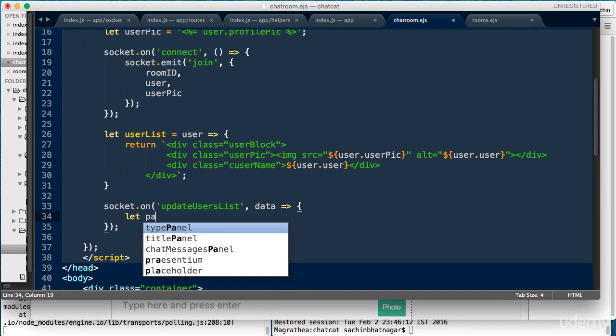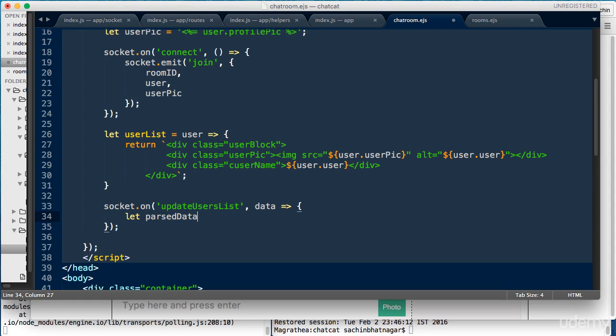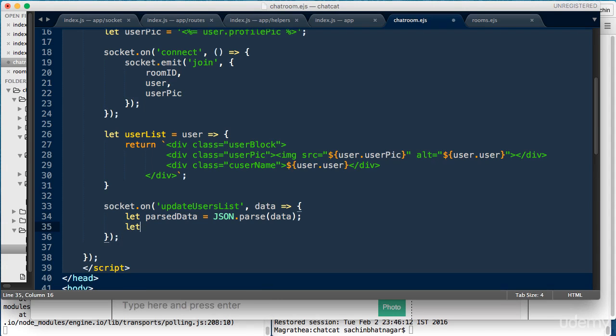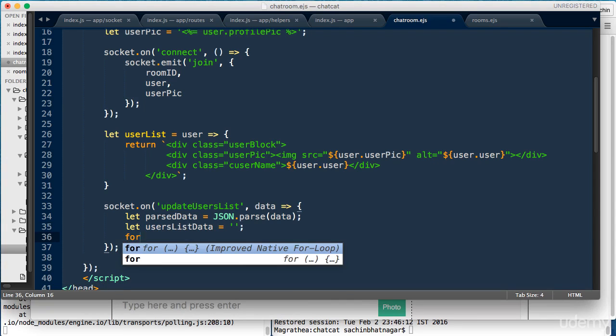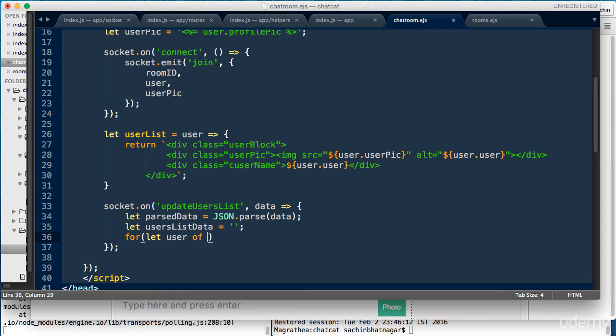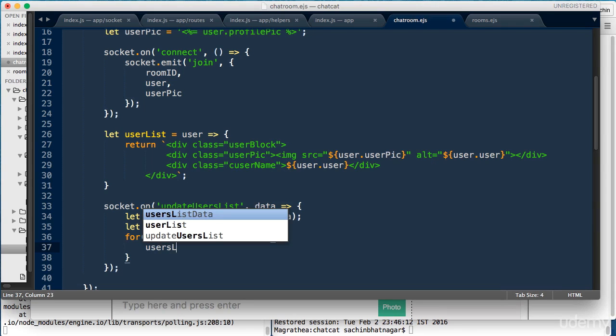Next, I'll create a variable called parseData where we'll use JSON.parse to parse and convert the stringified payload that we'll get with this event back to an array that we'll be able to iterate over. I'll then create a variable called userslistData that will hold the entire HTML structure for the list, and using a for-of loop, we'll simply use the userList method that we wrote earlier to obtain pre-populated HTML for each list item.